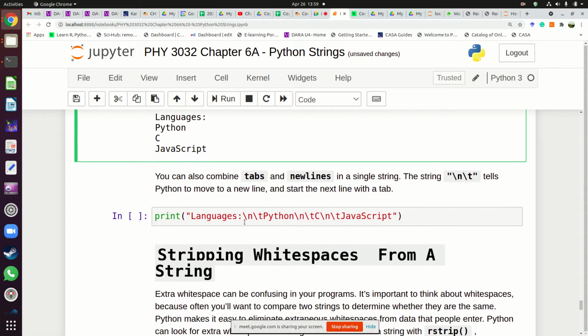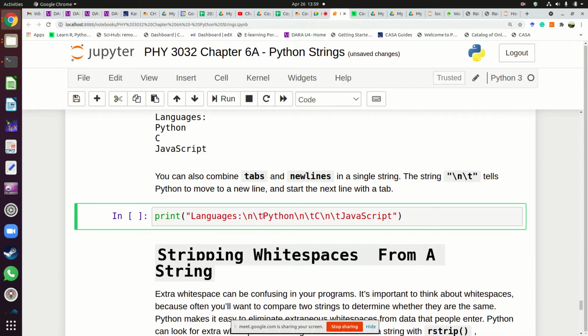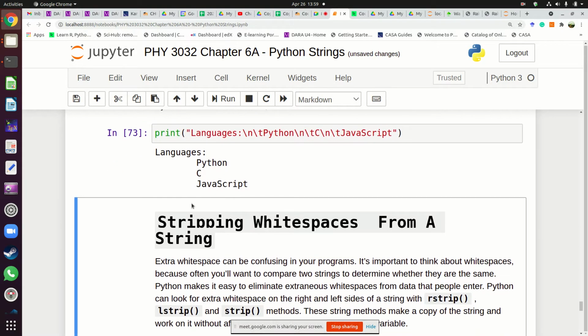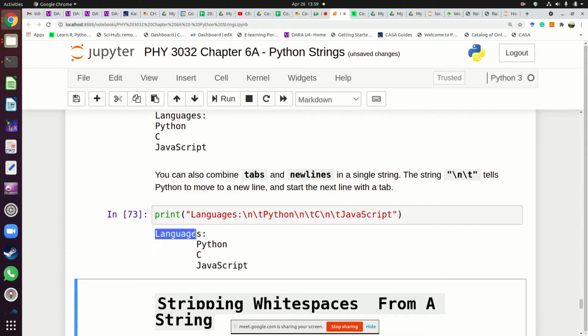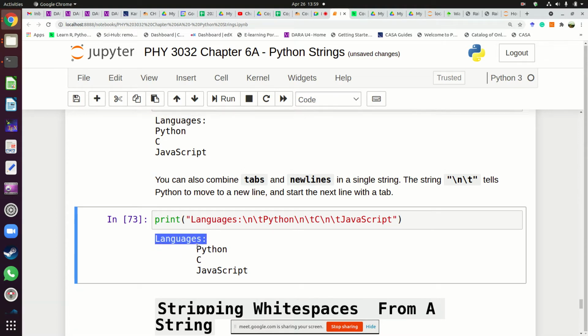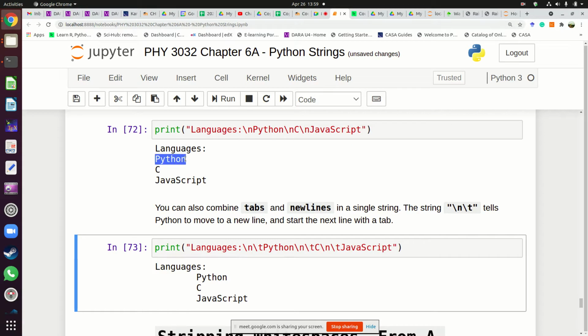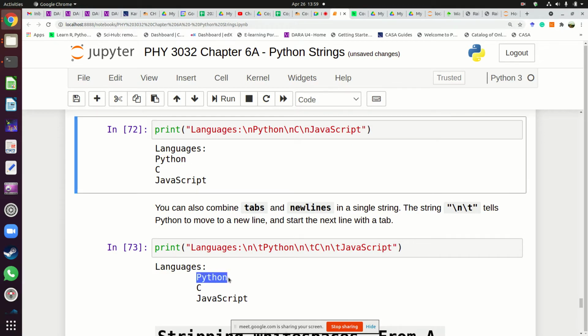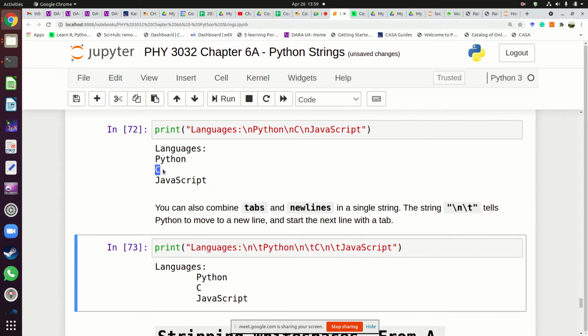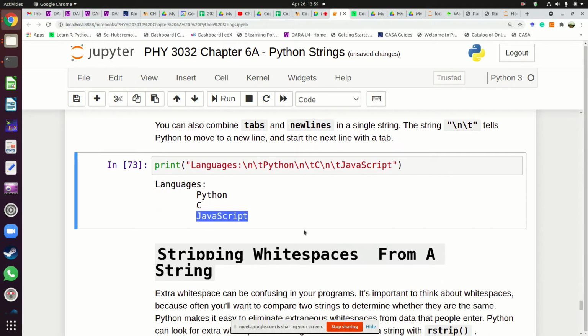Next, you can combine the \n and \t's. So the n is going to start a new line, then the \t is going to do the tab business. If you combine them like this, the result is going to be a bit different. When you run this, this is what you get. You get languages, then instead of the Python starting at the beginning here, because of the \t, it's going to start here. The same applies to the C. Instead of starting at the beginning there, it starts somewhere there, and the JavaScript like that. Are we clear?